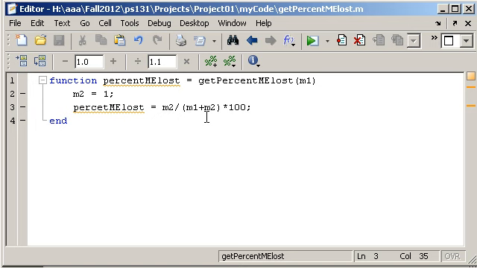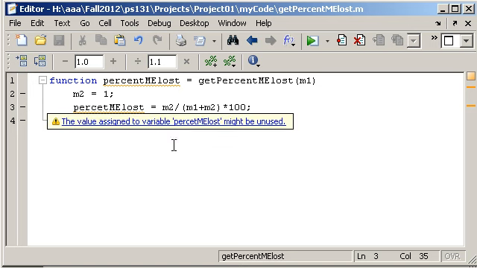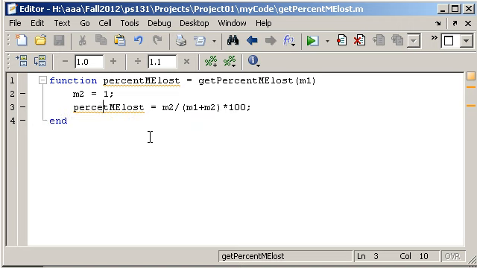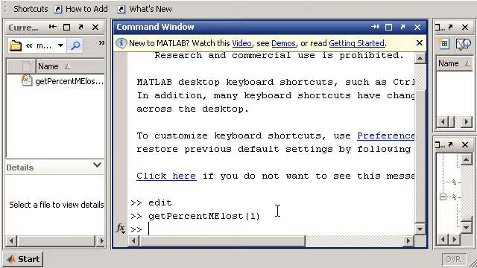I'm expecting it to give me a value. And percent. I misspelled percent right there. So save it. So I need it to be the same as my return variable. I have to assign something to the return variable in order for the function to do what I want it to do. Save it. Go to the command window.